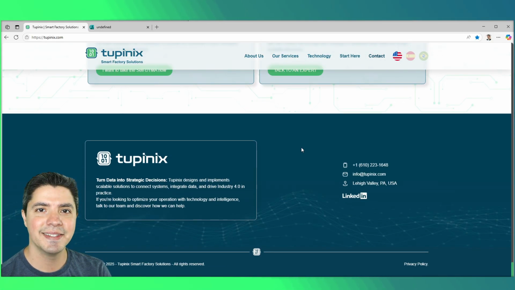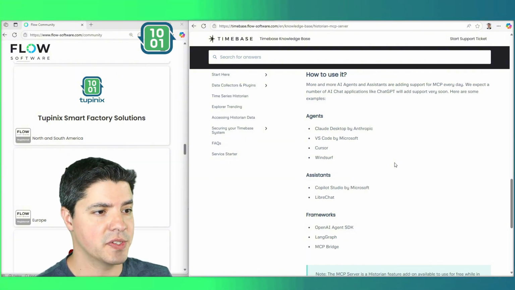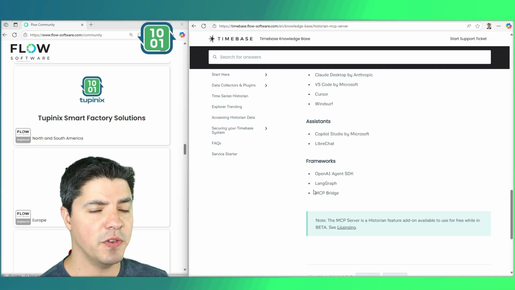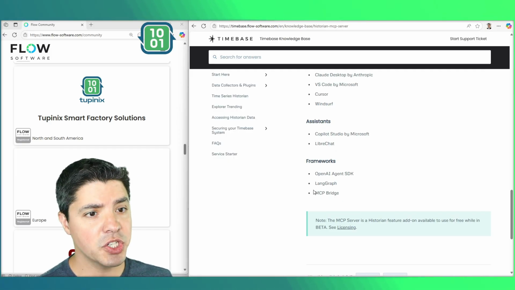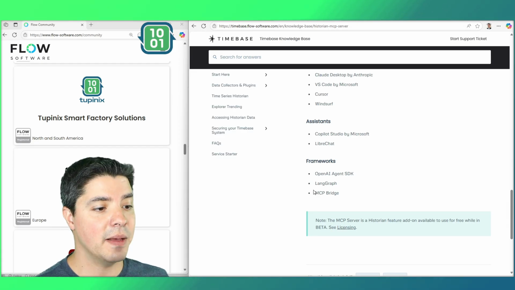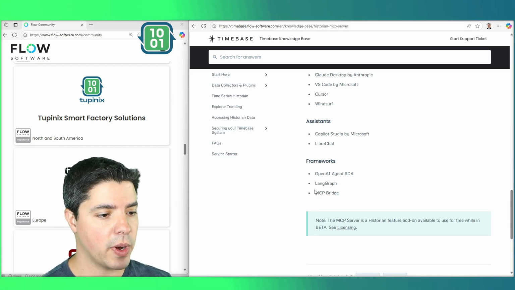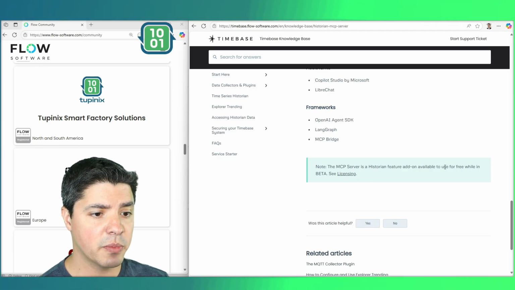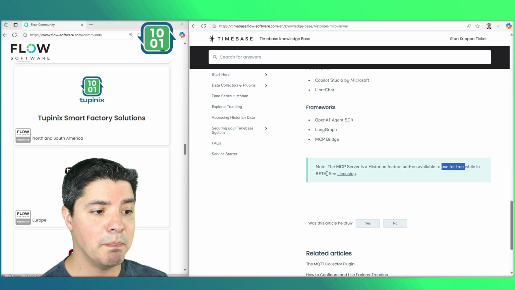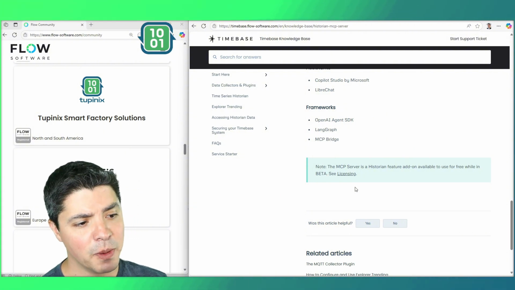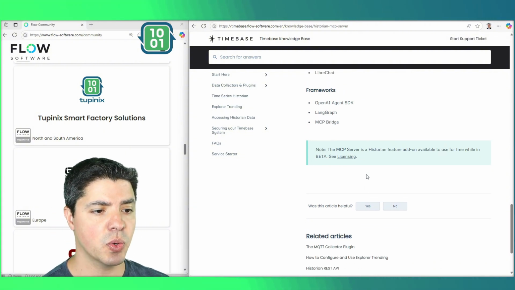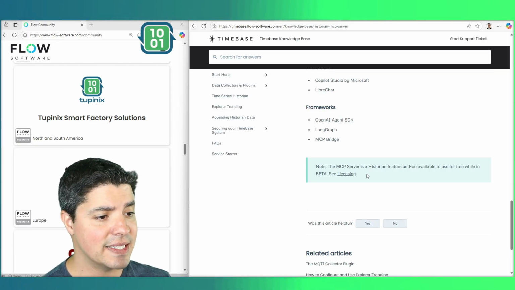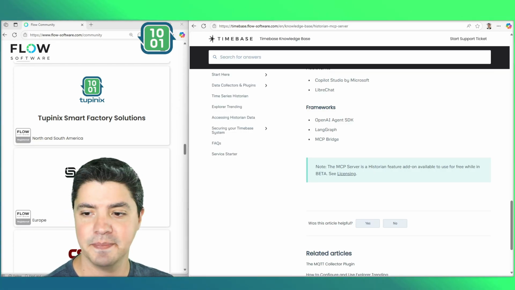All right, and now some final considerations. This agent is talking about the frameworks. If you've seen it, I've actually used some Python MCP bridge, some LangGraph here. The MCP Server Historian is an add-on available for free while in beta. So remember, it's in the very beginning, see licensing. Remember that everything we're talking about here is still in beta testing.